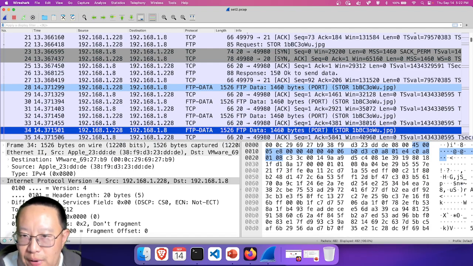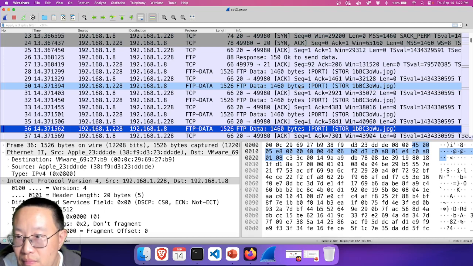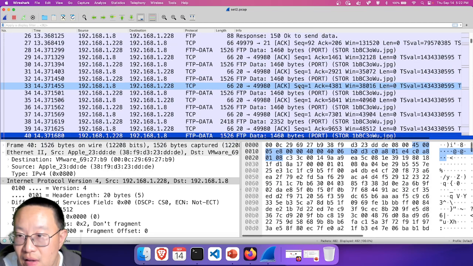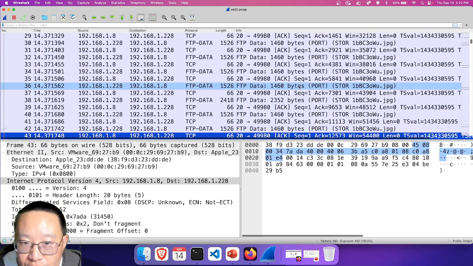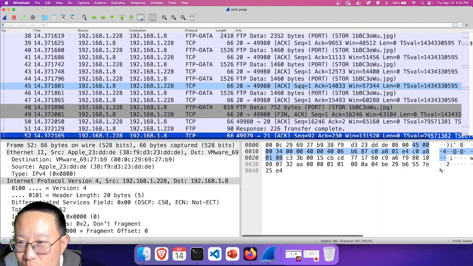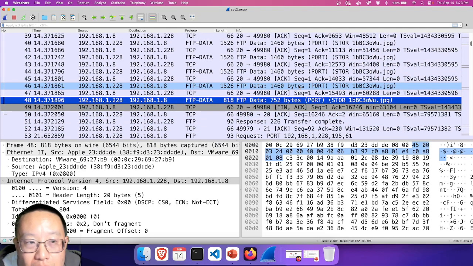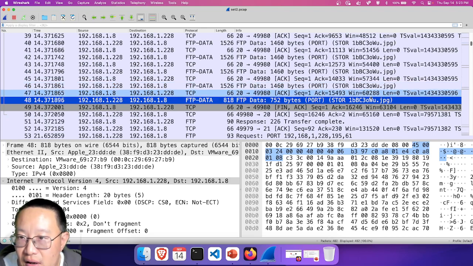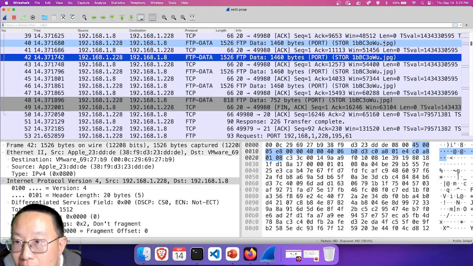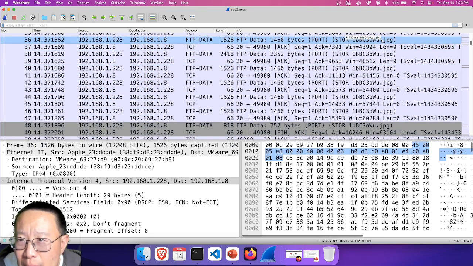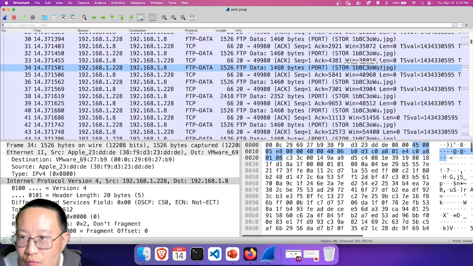This one all makes up the first picture. This one actually, yeah, is that it? Nope. So they're all spread out, but you can tell by the info column. So the first picture is made up of quite a few, probably like eight packets, the ones that have FTP data. So they're spread out over multiple. You can see this 1B yada yada dot JPEG has quite a few, over like a dozen packets.